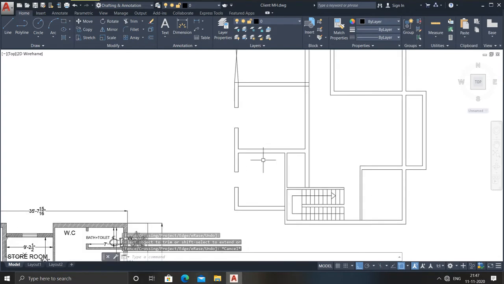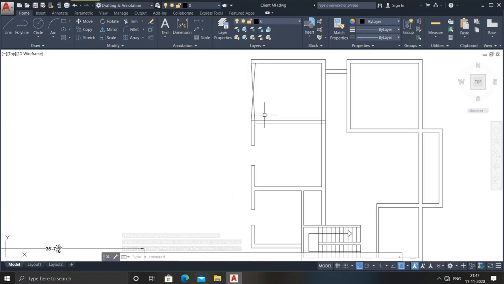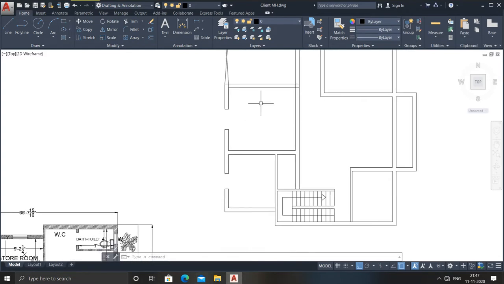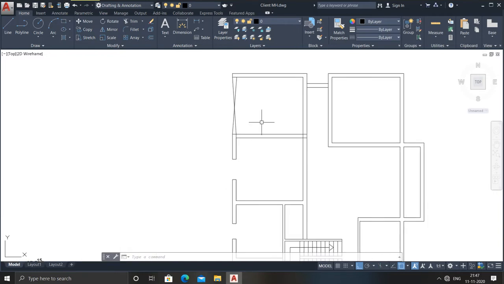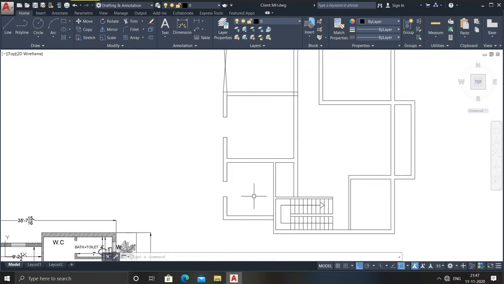So here I have provided one door here, one door here, one door here. Now this is your main door, means your main hall, right? And this is your shop. So this is your master bedroom.